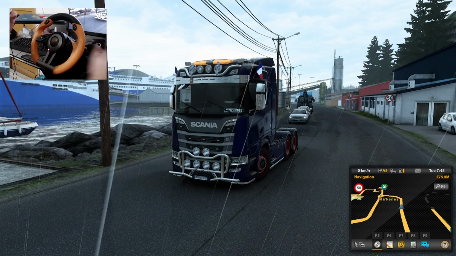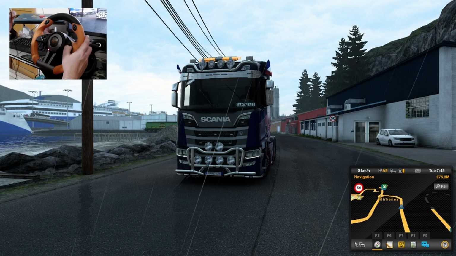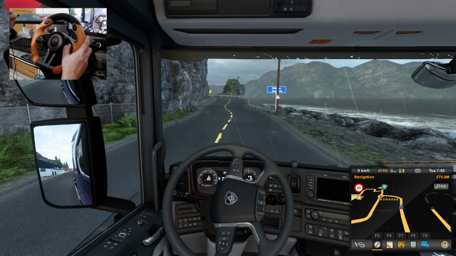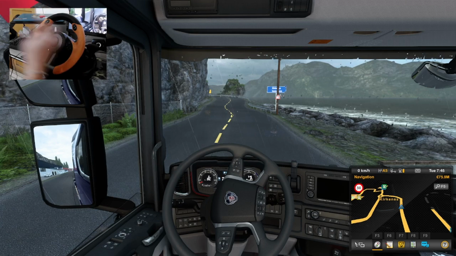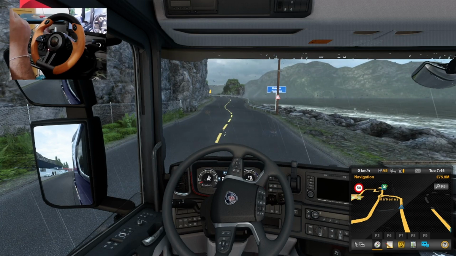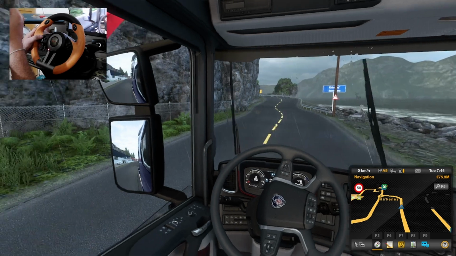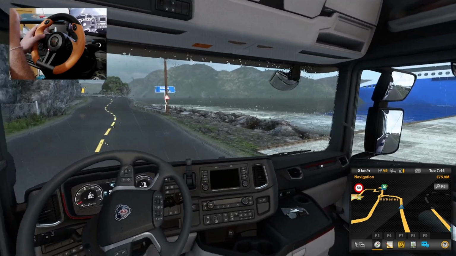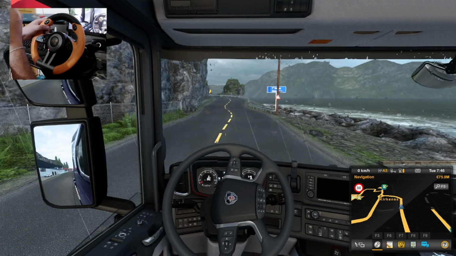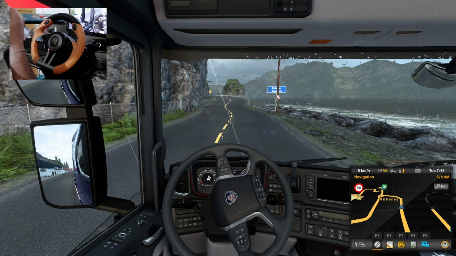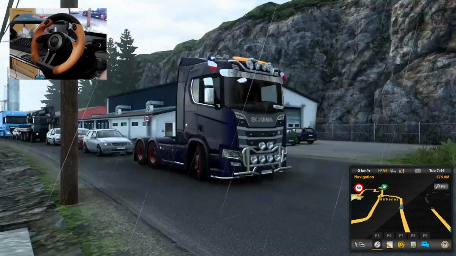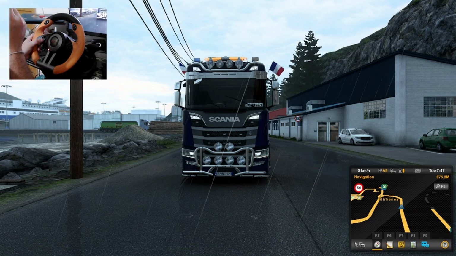Okay, now we can test the interior camera. See, it's working very well. Okay, and look left, right, forward. Okay, now light, horn. Okay, working right.